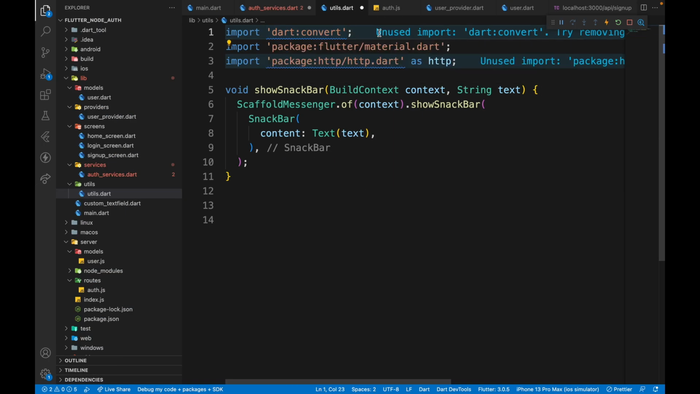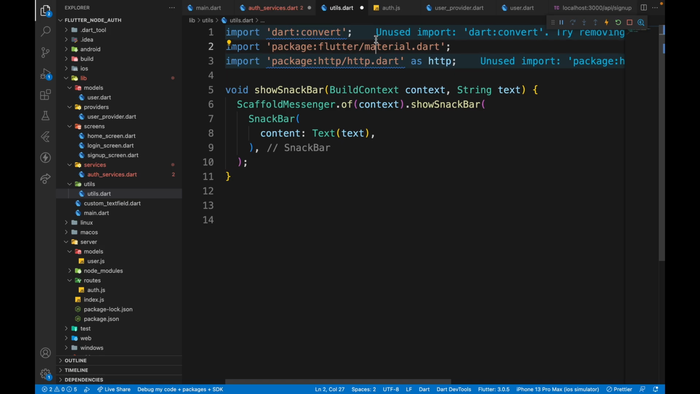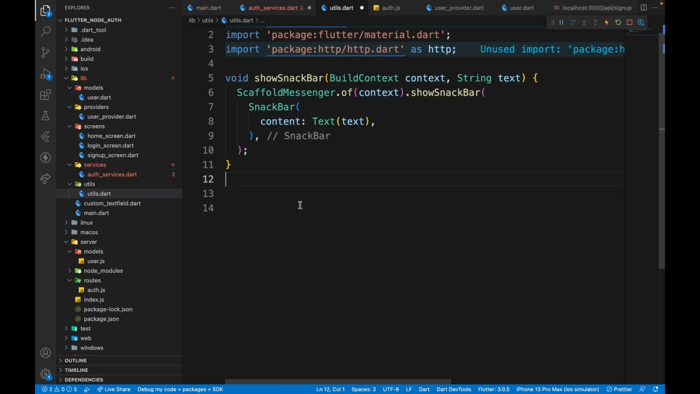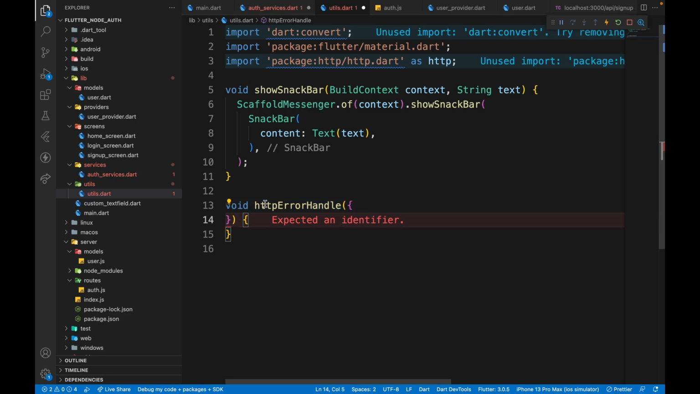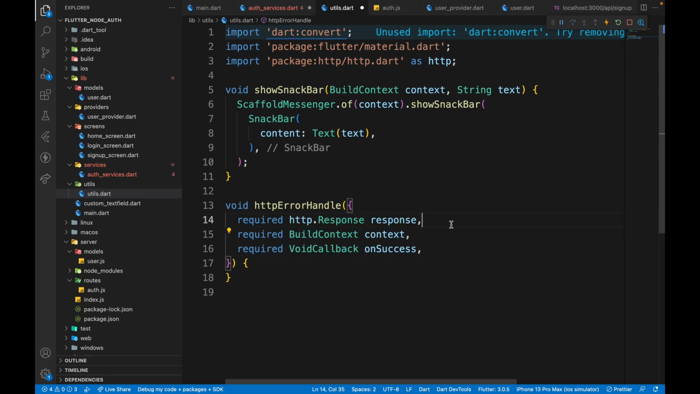So here I've added two packages and imported them. Dart convert, I've not added it. It's just there with the Dart language. Then HTTP, again using the suffix http. Here I'm going to create the next function, which is the httpErrorHandle function. So I want the http.Response as a required argument, then the BuildContext, then the onSuccess function. So what to do when there's a success, right?